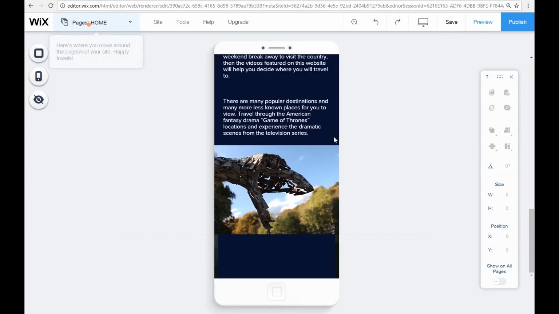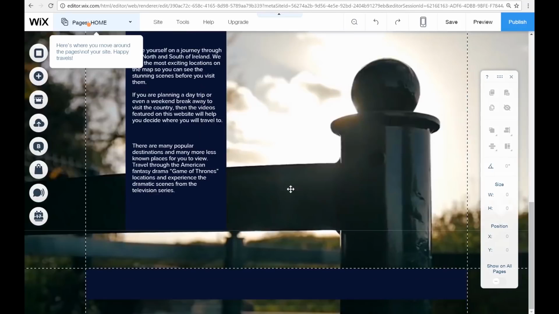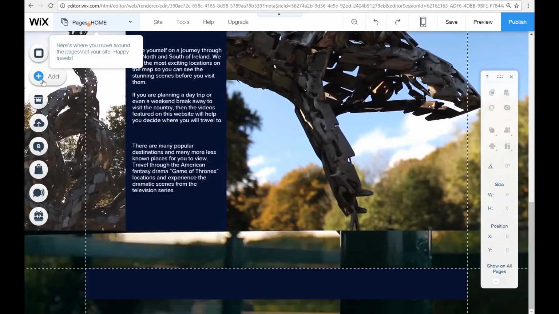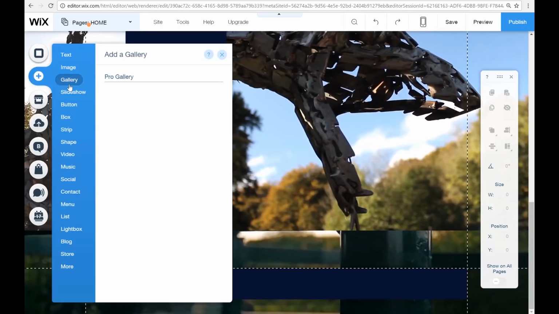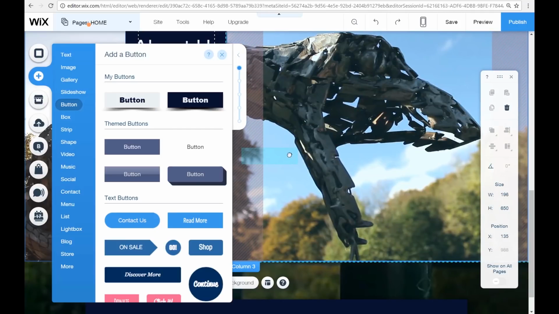So back to the editor, we're going to just go back to the desktop view, and we are going to add a button to the About Us section. In relation to the content of your website, I think using a consistent design is more effective than having different bits of everything spread out all over your website. So I'm just going to use the same button that I've used throughout the website so far.